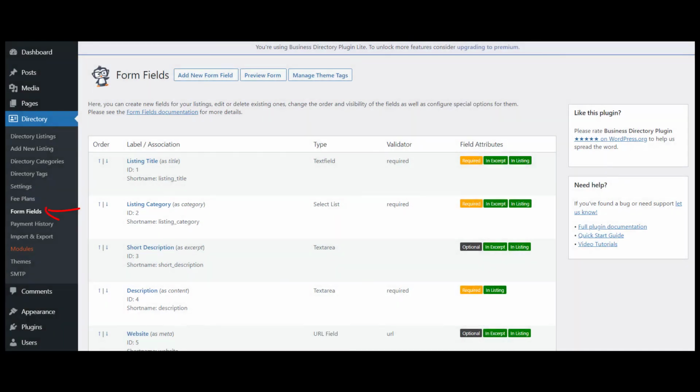Form fields is where you add, edit, or remove the fields that your users enter when placing a listing. This is the first place I recommend doing configuration for your directory, since most people know what they want to put in a listing right away.